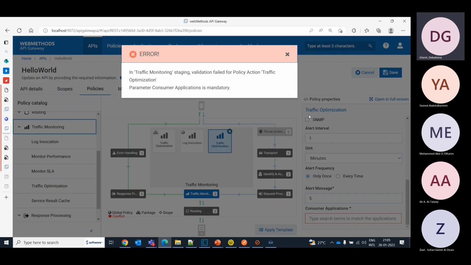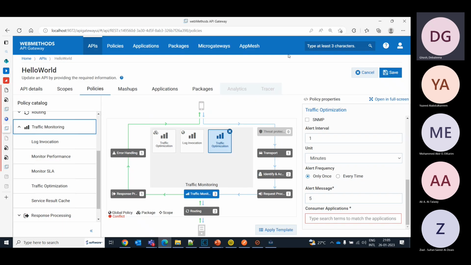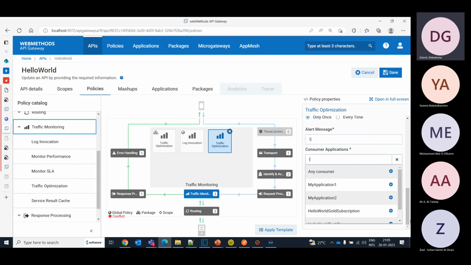Let me just quickly show you. I think what you mean is, for example, if I have defined an unlimited call for this API in my plan, however I have this traffic optimization available here, then what will be applicable? Because the quota plan says unlimited call, let me see. Good point. I haven't tested that.